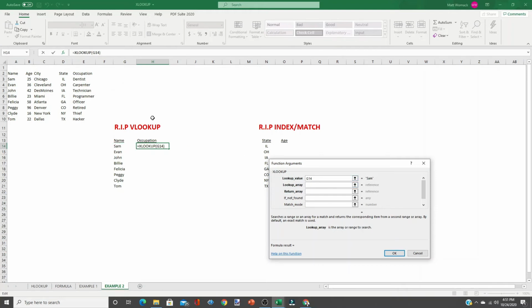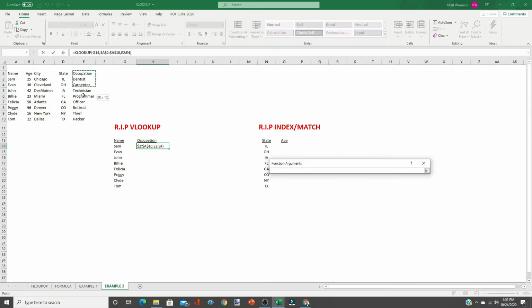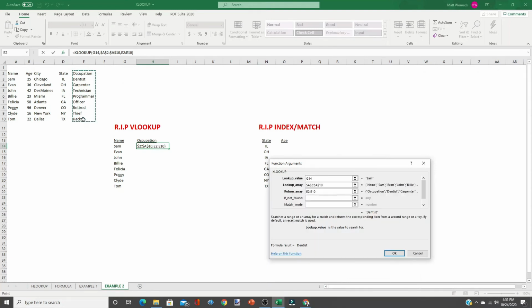We're going to go down here to lookup array, and that is the column or row that you would find the word Sam. So in this case, it's right here, so we're going to bring that in. And we're going to lock that down. And now we're going to say, hey, I need you to tell me the information for what we're looking for. In this case, we're looking for occupation. So we want to go to the column up top here that is for occupation, and we're just going to lock that down.